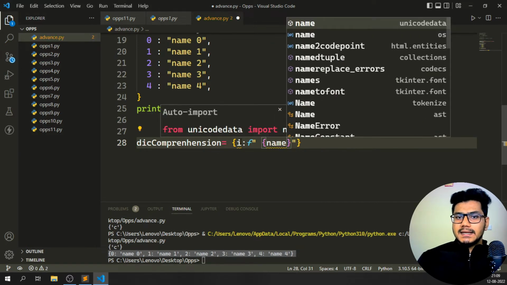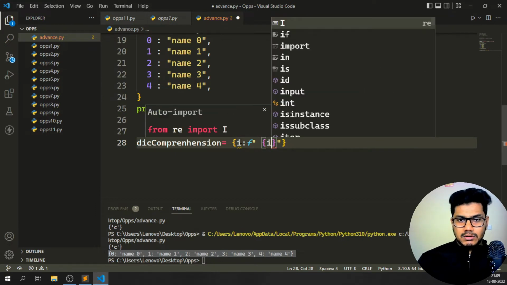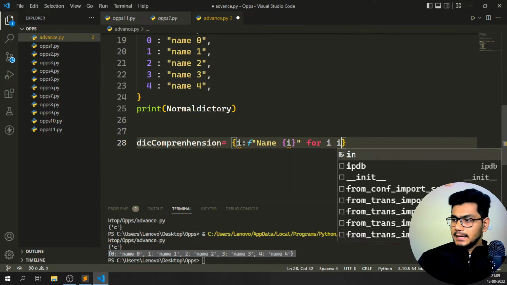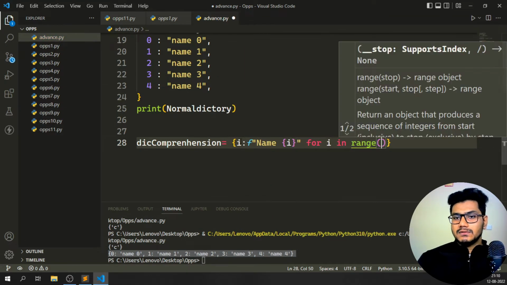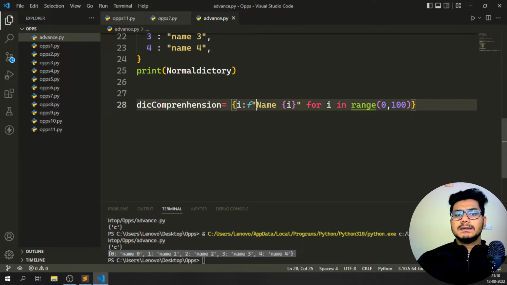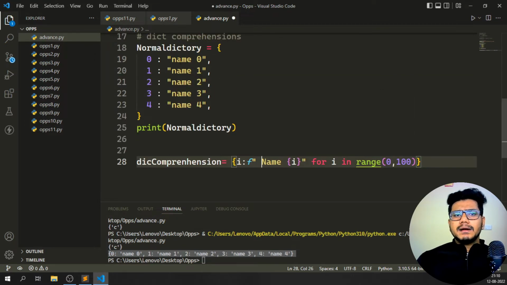So let's say name. What is the name here? Sorry, I want to print I here, so it should print a name over here. So I name. After this, for I in range, let's see what it is going to do. I want 0 to 100. What I want to do here is print like this: name 0, name 1, name 2, name 3, name 4. Suppose I want to print it like this 100 times.